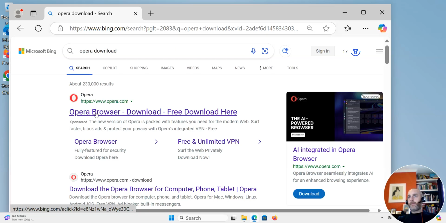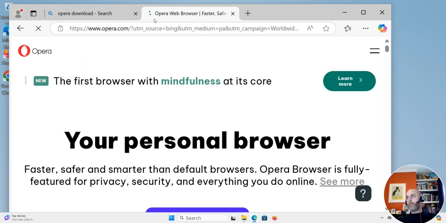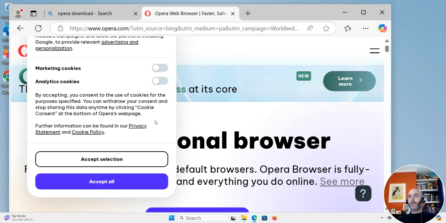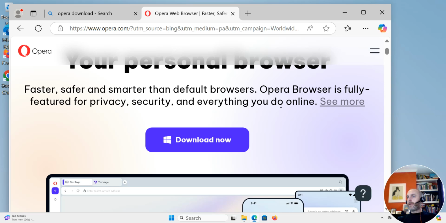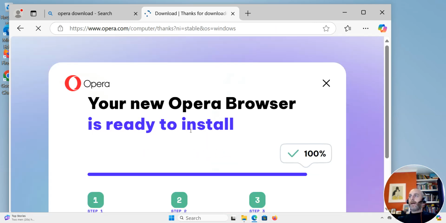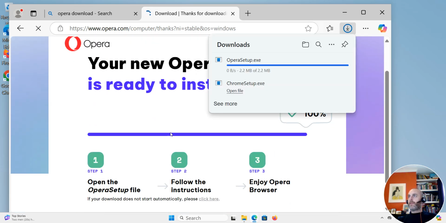Okay, so we can see we have Opera browser download, free download here. So let me just click on this link, and this will take us to the Opera website to begin to download. Now I'm just going to accept the cookies, and I'll exit out of this. And I'm just going to click this download now button. Okay, so your new Opera browser is ready to install. So let's just give it a second here.